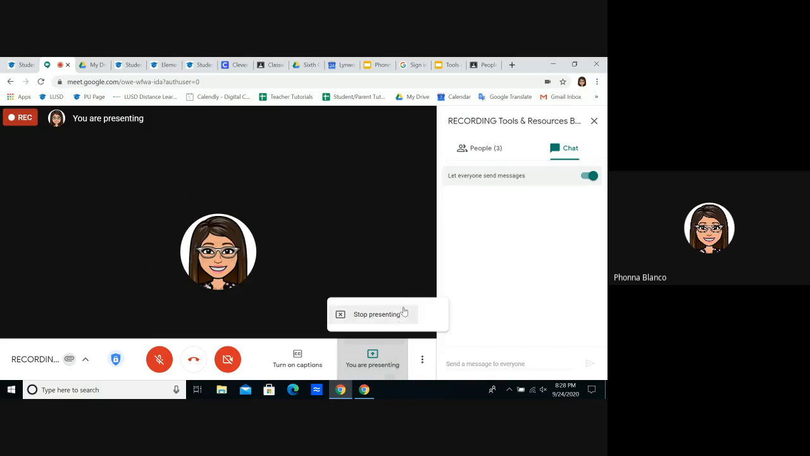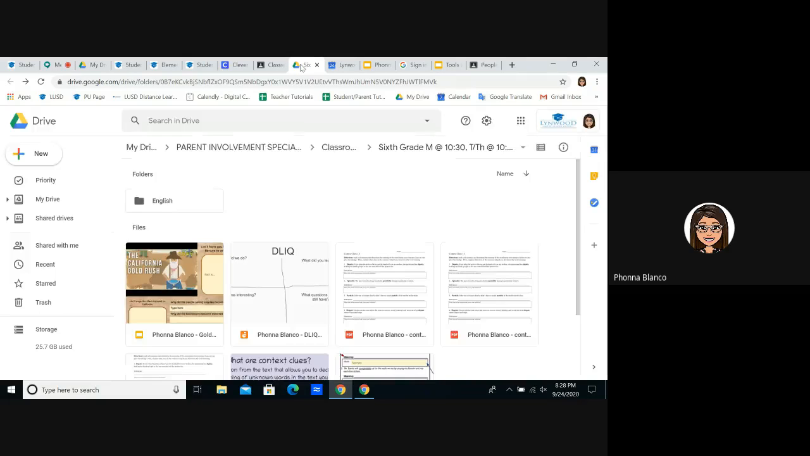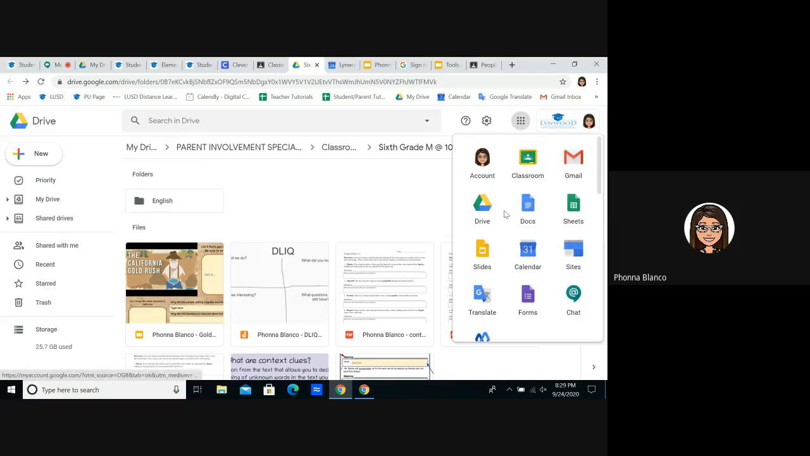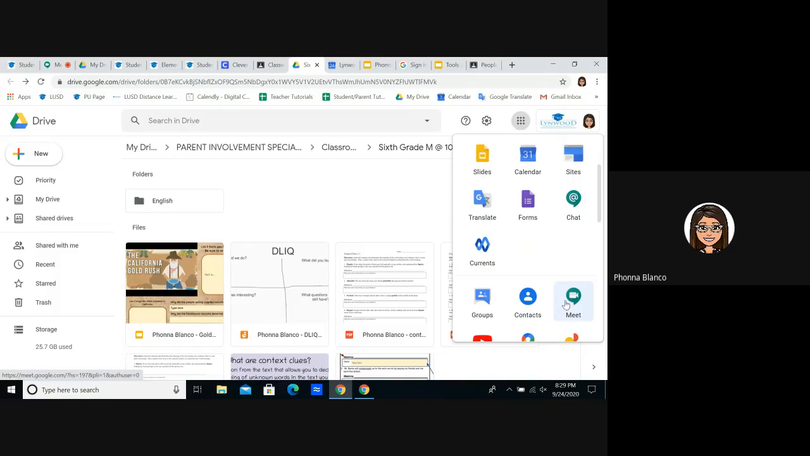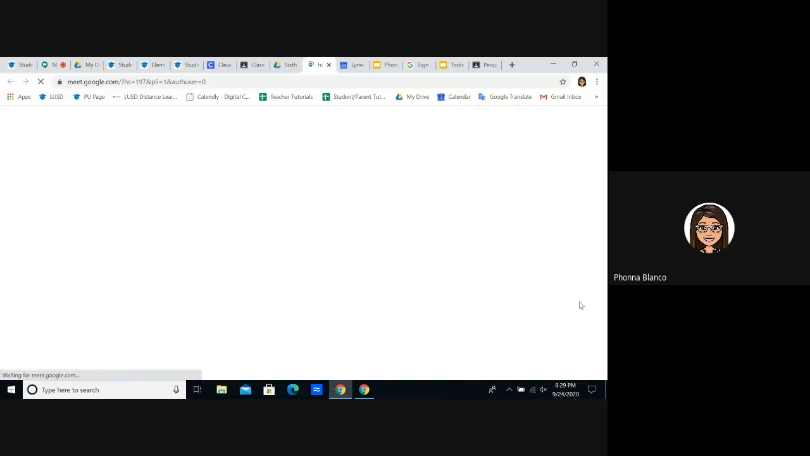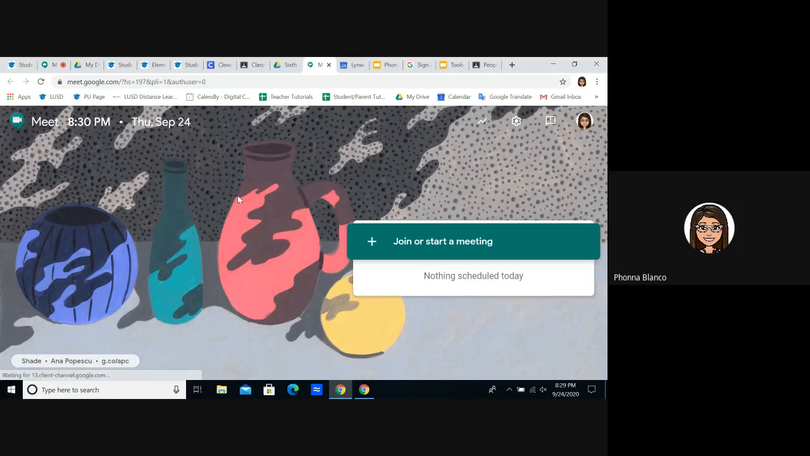Now, there are different ways that you can log into a Google Meet. You can log into a Google Meet by clicking on a meeting link that was shared to you. You can go to the waffle of your student's Google account and find Meet. Once you click on Meet, you will see the screen. The picture will be different every time you join. It will not be the same, but here, this will be the same. Join or start a meeting. You can click here to join or start a meeting.